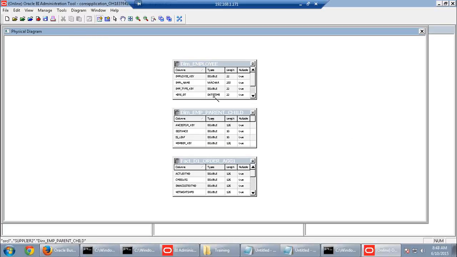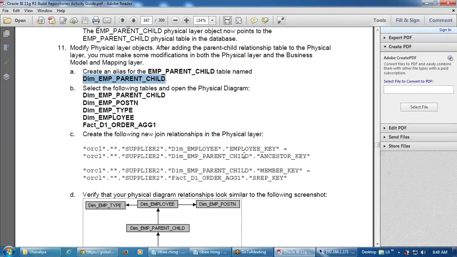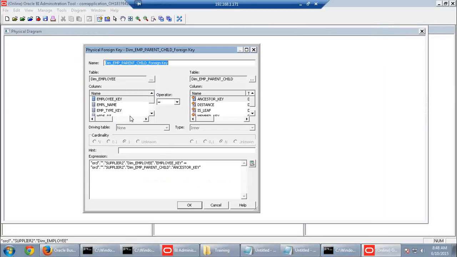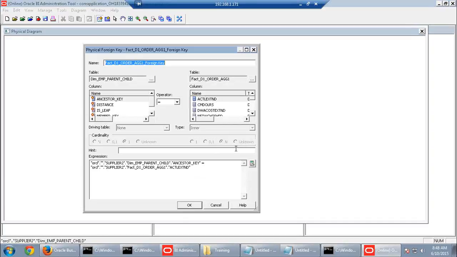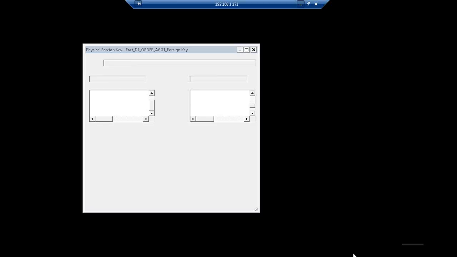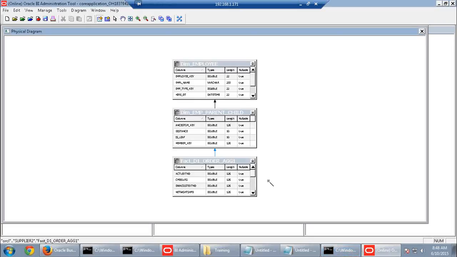So how you are making a join is employee key to parent child ancestor key. Employee key and ancestor key, and your parent child member key with your sales rep key, sales rep_key. So for each sales rep, each employee, you have corresponding managers. That is the reason you are doing it like this. For each sales rep you have ancestors. You are checking with the ancestors, right? The list of ancestors will come up. Okay, fine.